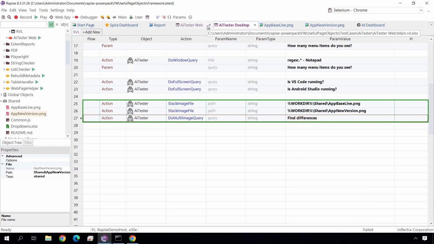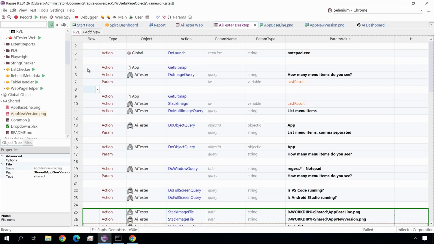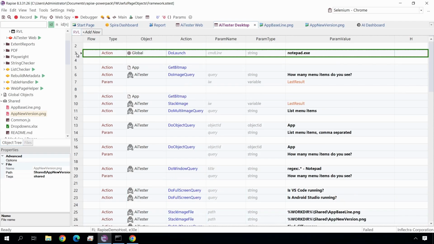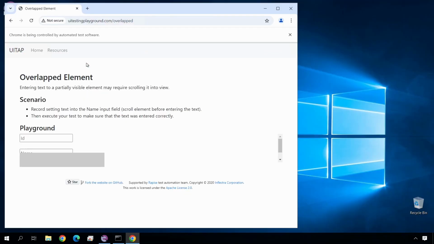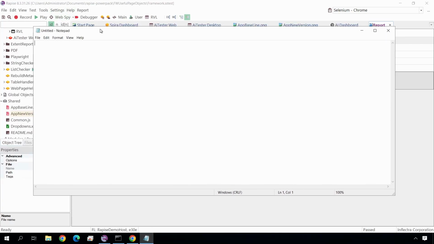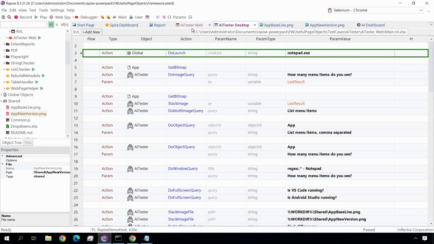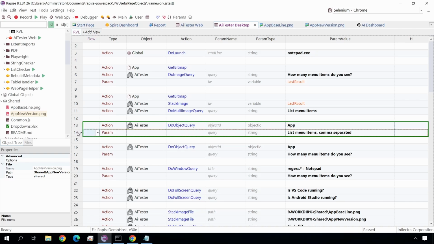Let's see what else we can do with AI. So we can do things like OCR. So for example, here I have a desktop test. So let's run Notepad here. And here we have it. And it has some menu items. Let's go to AiTester desktop. And here we will ask it to list items in the menu.